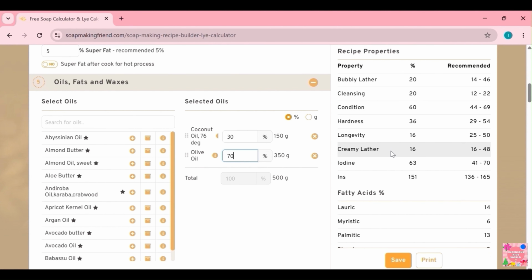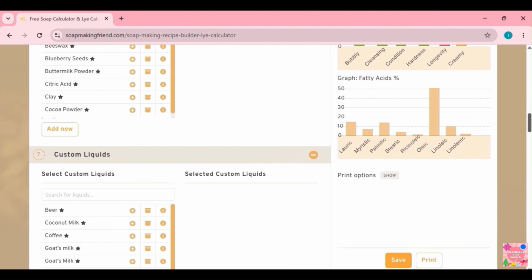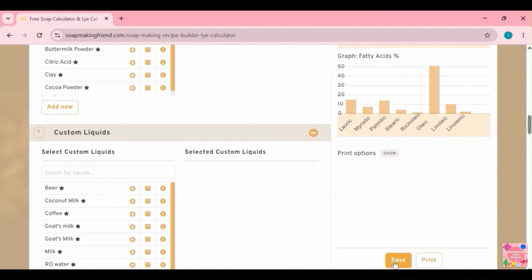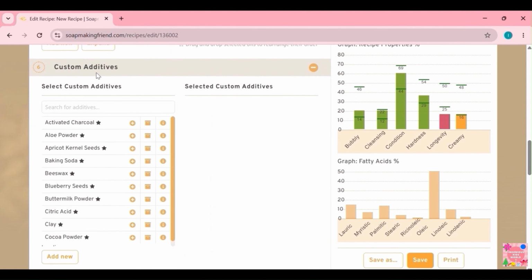If your numbers are outside these ranges, simply go back to your oils, fats, and waxes section and adjust your percentages slightly. The result panel will update in real time, showing you exactly how those changes improve your bar's performance.